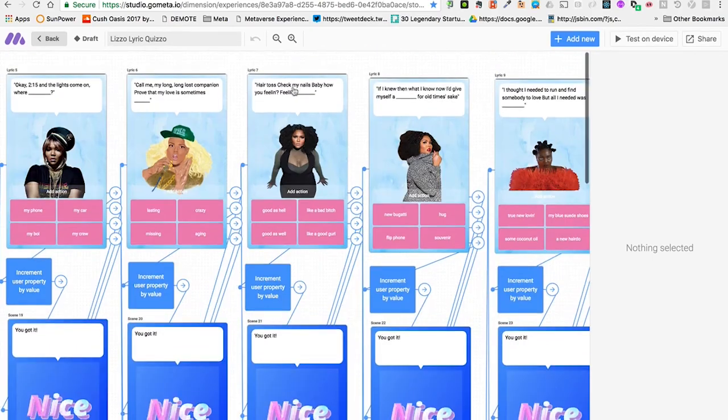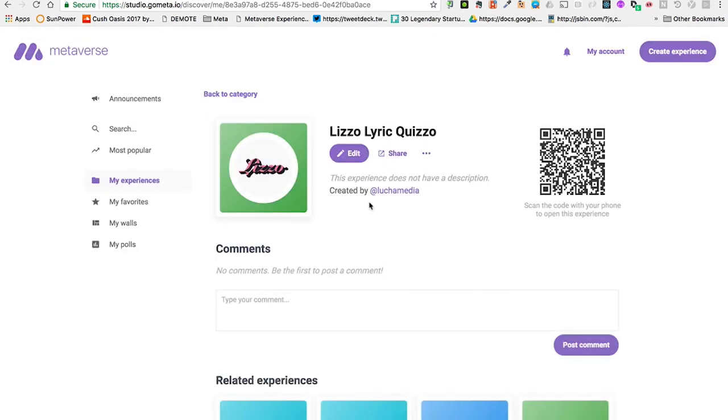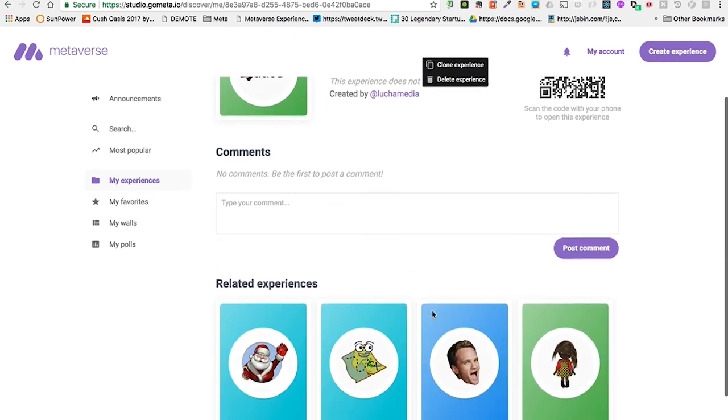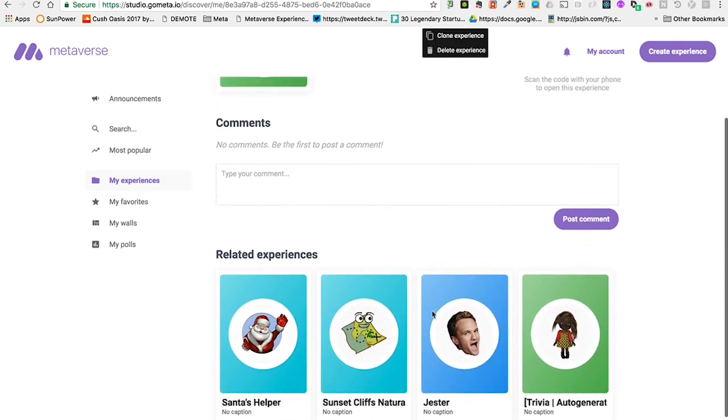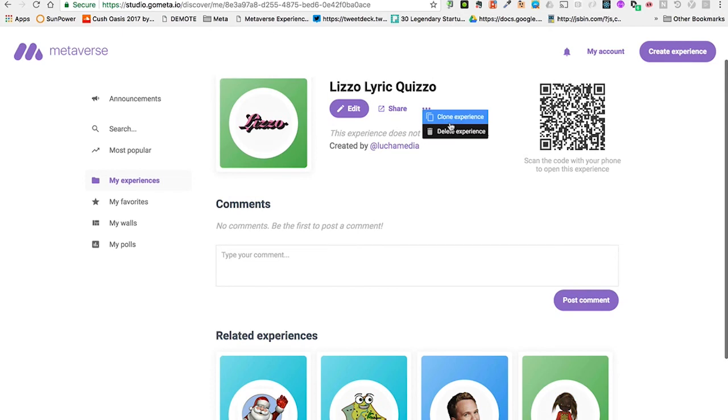And by the way, any experience that's created, you can then take it and you can clone it. And so you can make a copy of it and then modify it. So you don't have to start from scratch. So this makes it really easy to go and sort of play around, look for other people's experiences that they've created that you like, clone them, and then create your own experience.